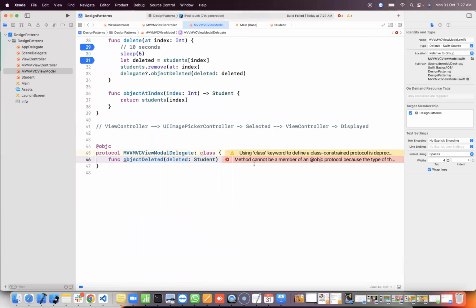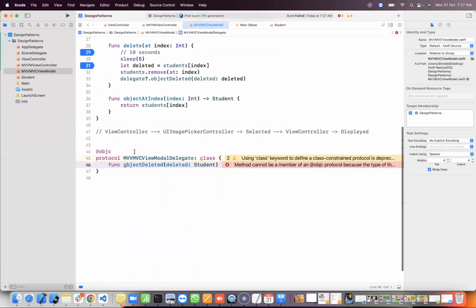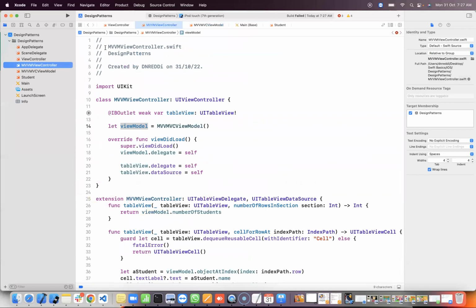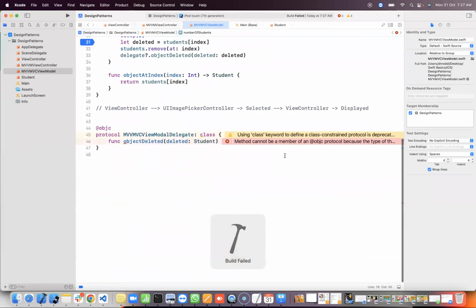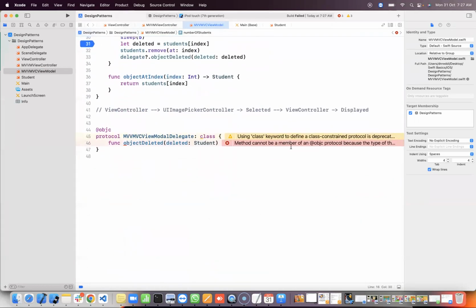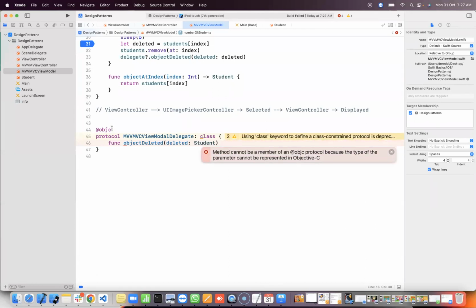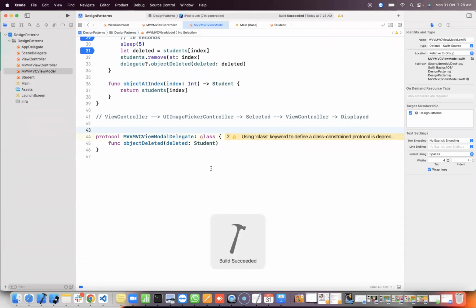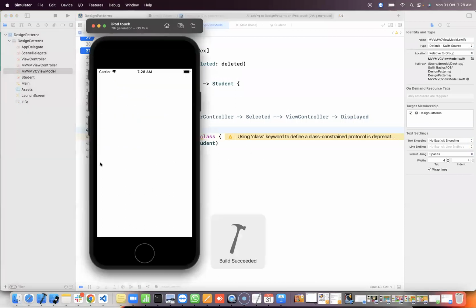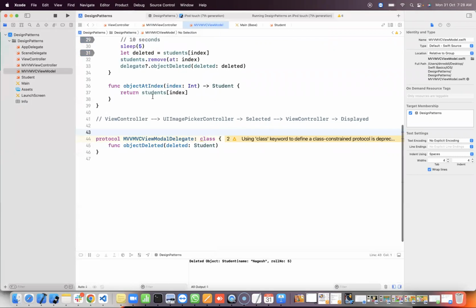What is the method? Go back. Right. See, the method cannot be a member of Objective-C because the protocol is class. Yeah, for optional we need to use that. Anyways, run it. It should be working. Delete. It is taking 5 seconds. After 5 seconds, that will be removed and notified back to the view controller.